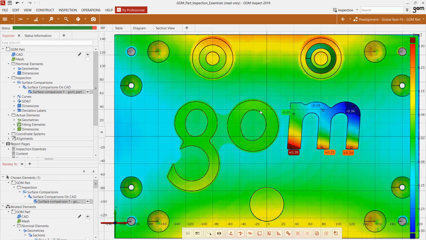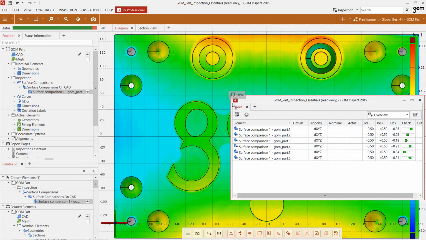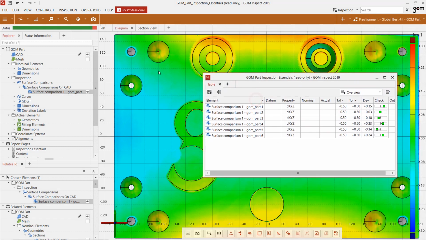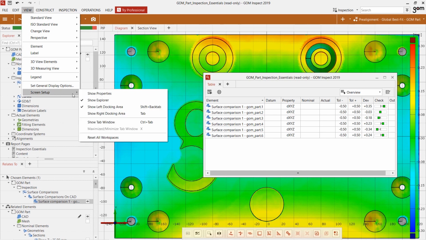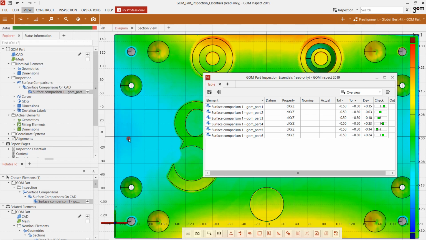Now, before we continue, let's talk about customizing the user interface. In GOM Inspect, you can display the information you need exactly where you want it. All you need to do is drag and drop the different windows into the respective docking areas on the left, the right, or the top. And GOM Inspect even supports multiple monitors. To add a window, click on the plus. To reset the layout to the default, click View, Screen Setup, Reset All Workspaces.